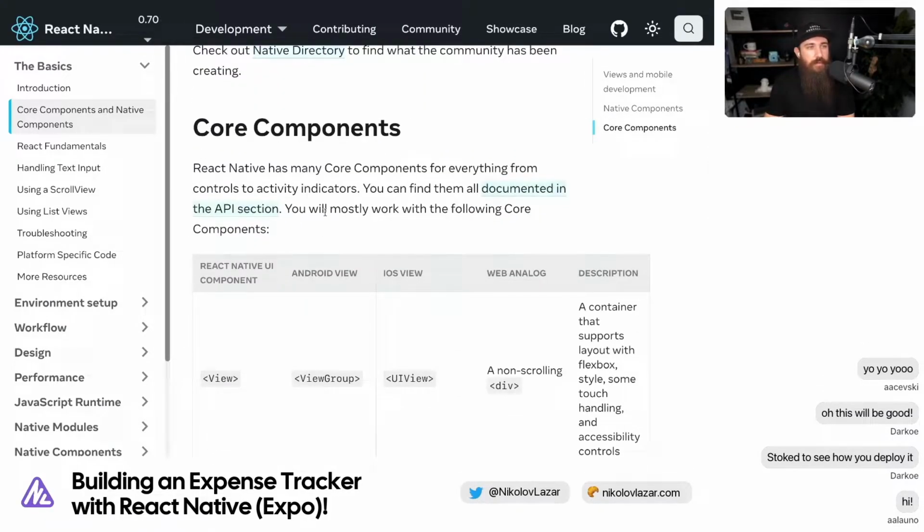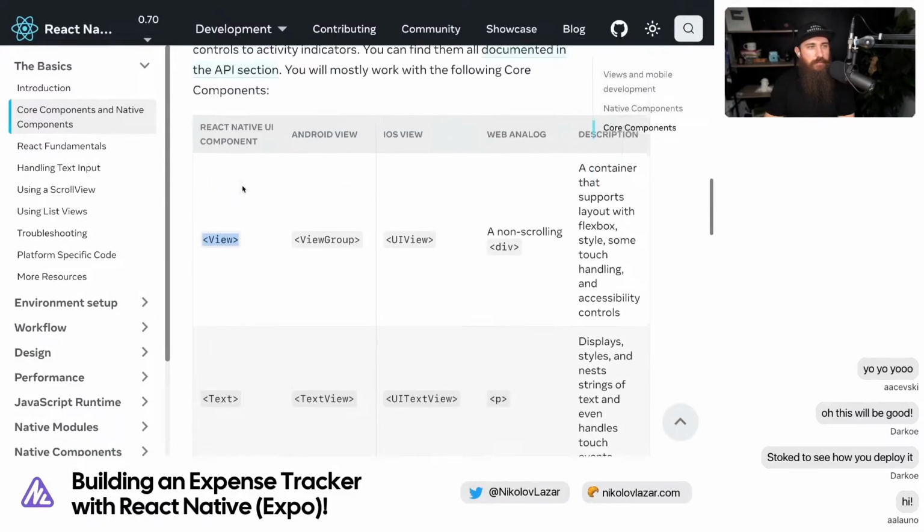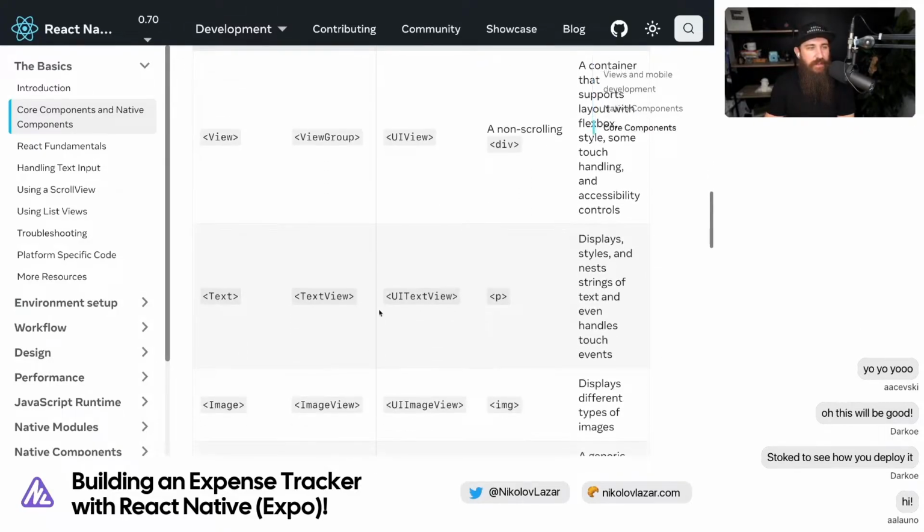So, the core components. Let's check a list of them. We have a view, which renders a view group and a UI view. It's just a non-scrolling div, basically. In web terminology, this is great. We got a text, which is a paragraph.